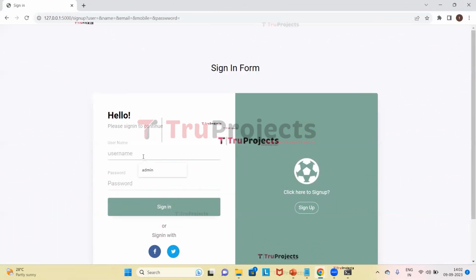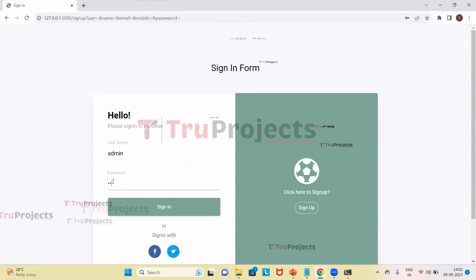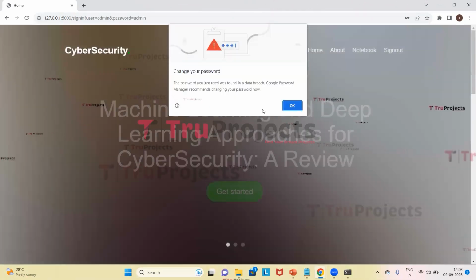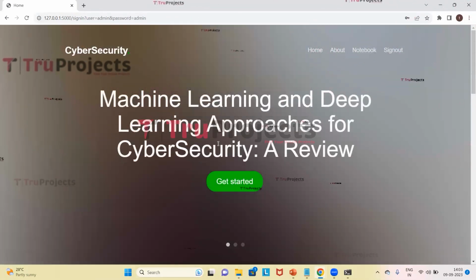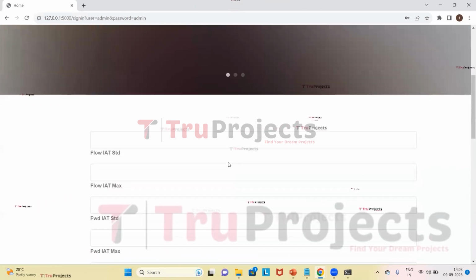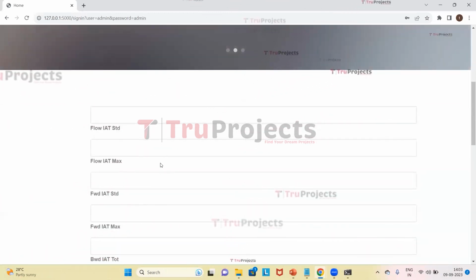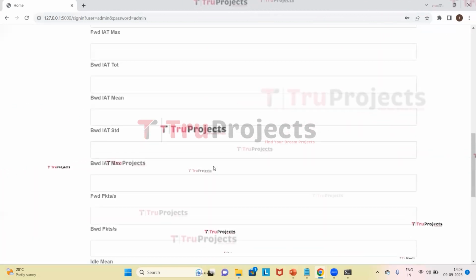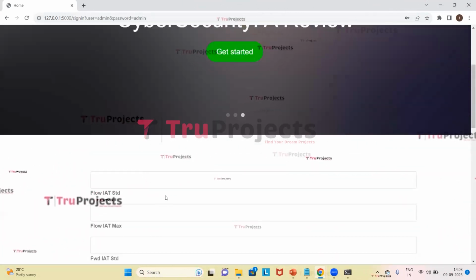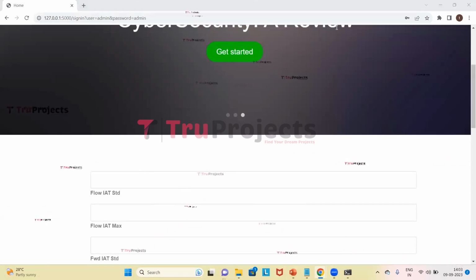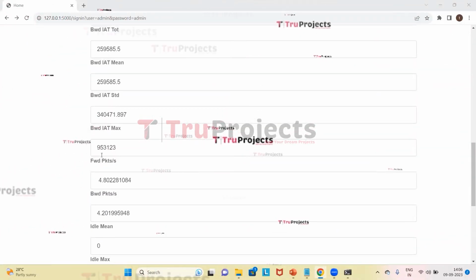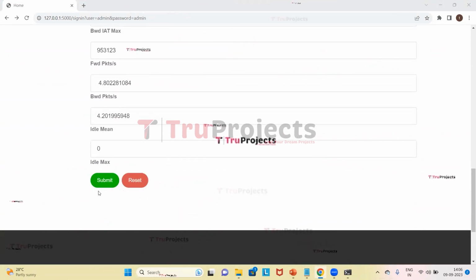Now I need to enter my credentials, which are the username and the password. Now I will click on sign in. So this has redirected to the home page. Now I need to fill all the parameters of cybersecurity and then click on submit. Based on that, we will have the predictions. Now we will enter step by step all these parameters. I have entered all these details of the parameters, and now I will click on submit.